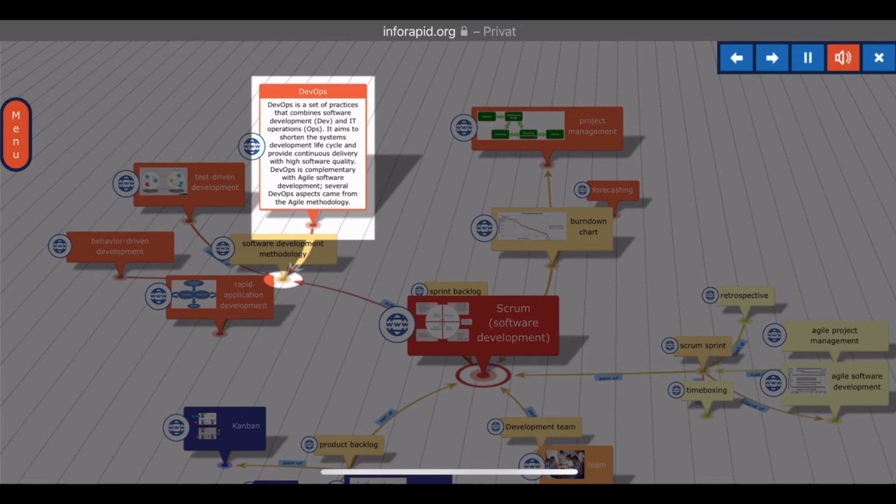DevOps. DevOps is a set of practices that combine software development (dev) and IT operations (ops). It aims to shorten the system's development life cycle and provide continuous delivery with high software quality. DevOps is complementary with Agile software development. Several DevOps aspects came from the Agile methodology.